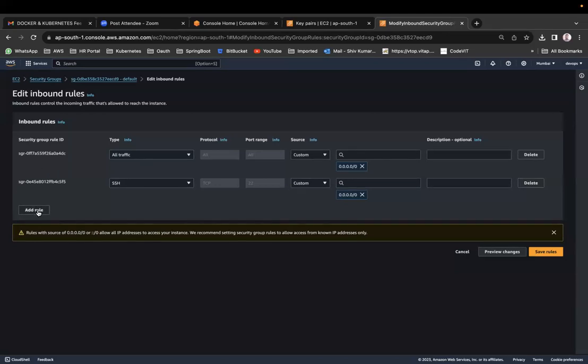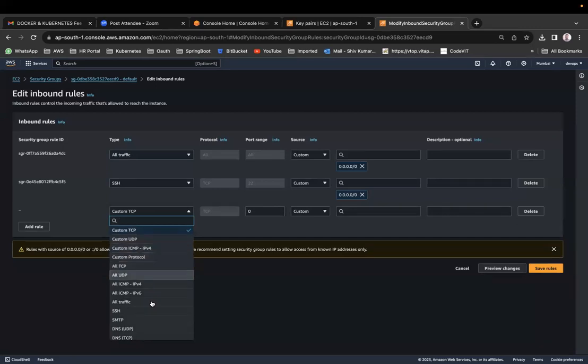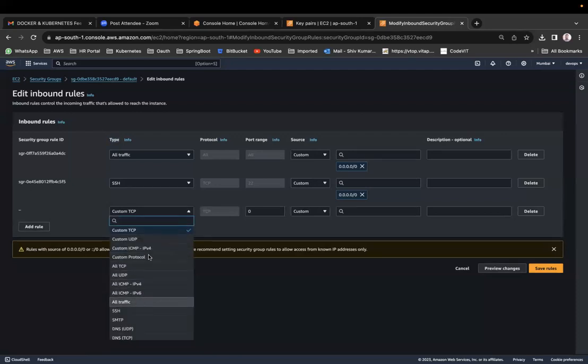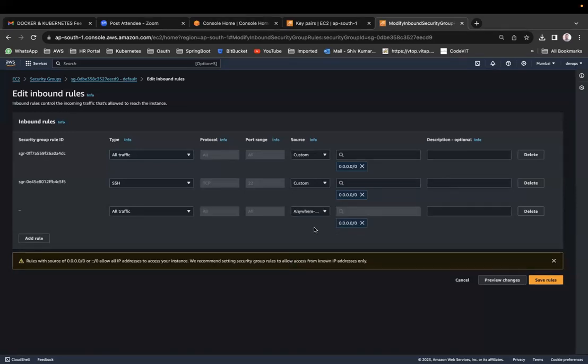I'll show you. I have come to the screen. Okay, click on add rule. Click on all traffic here. In the first type, under the type, after clicking on add rule, click on all traffic. Here in the custom, click on anywhere IPv4, and click on save rules.